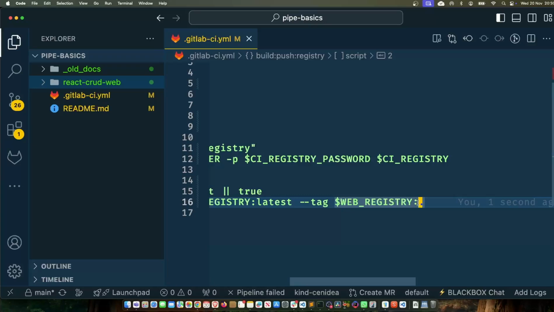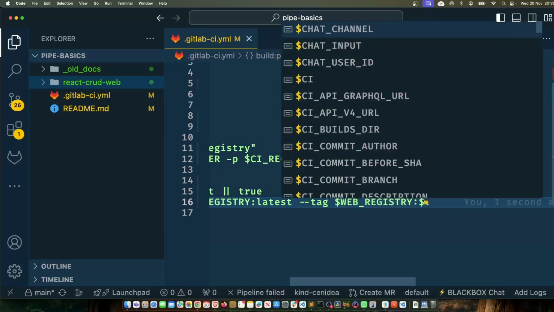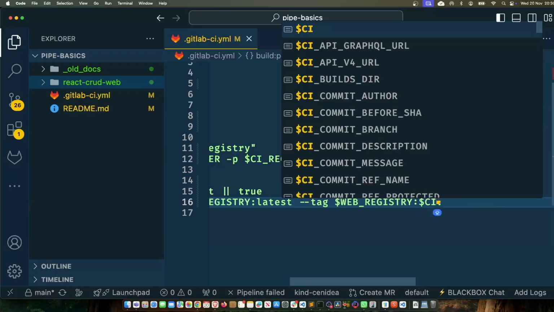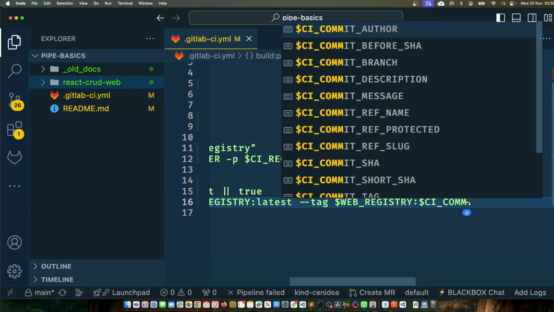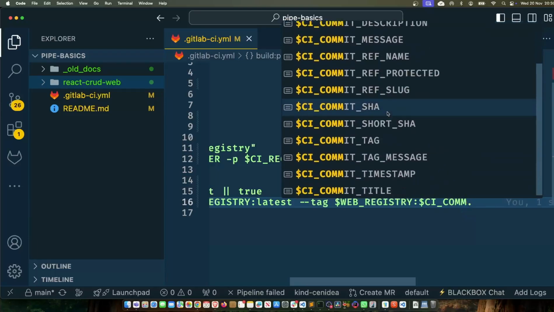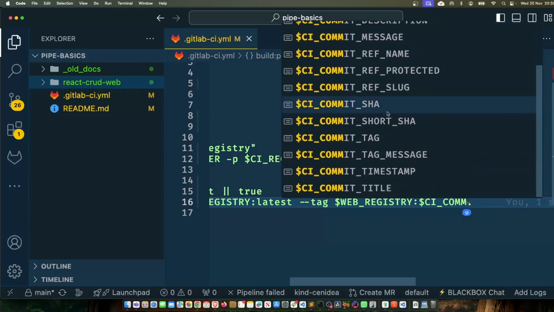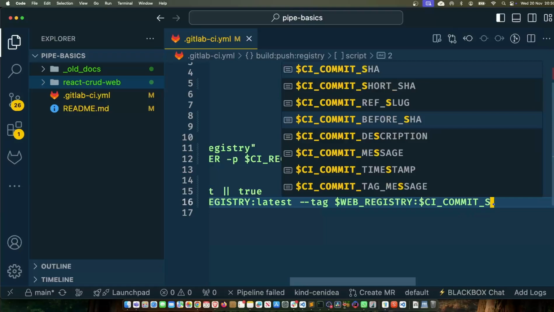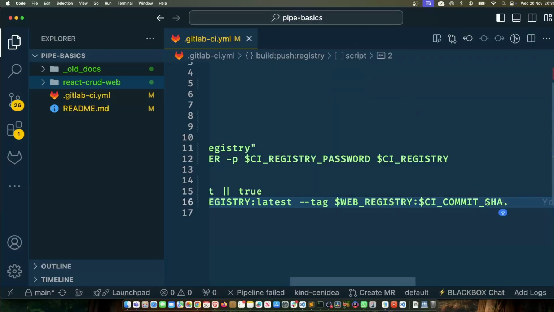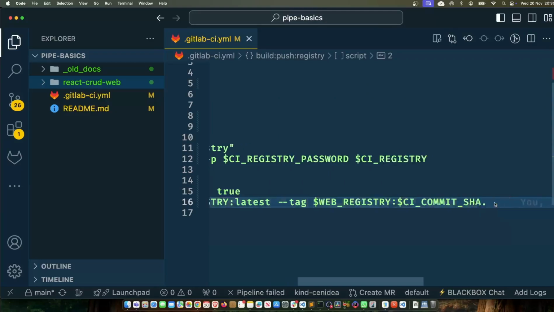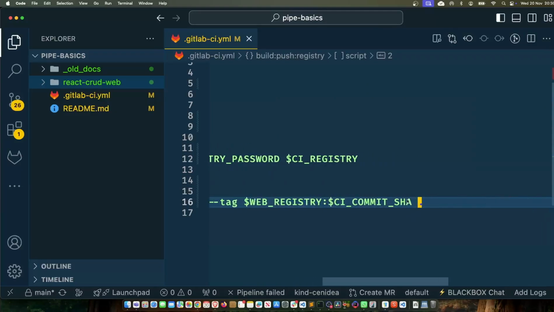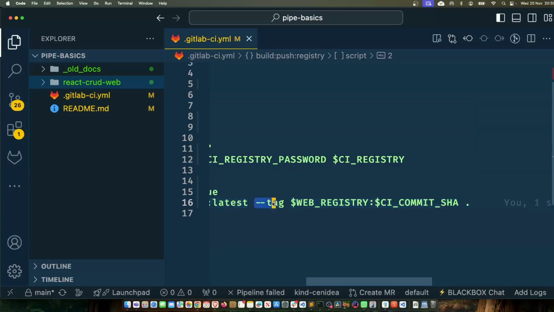GitLab people usually just use GitLab's CI commit SHA. So this is CI_COMMIT_SHA. It will be somewhere here. If I'm getting the right one, actually let's type it in full. So this is commit SHA. Yeah, there you go. So they just use commit SHA. If it's too long, you can just use the short one, but this is the one I like to do. So we'll just tag it with this one, and then again we'll tag the same thing with the latest.